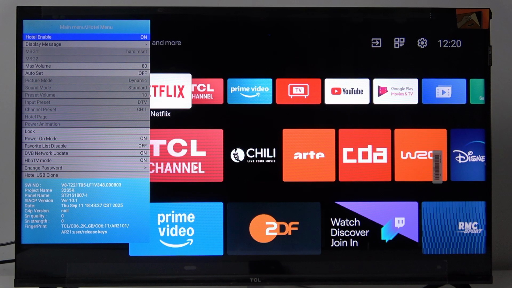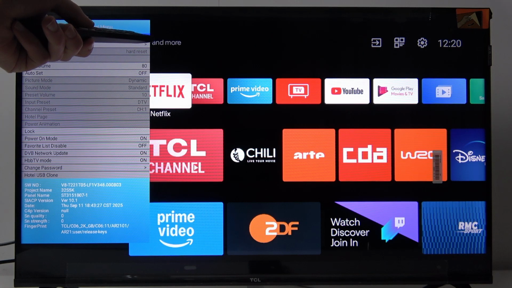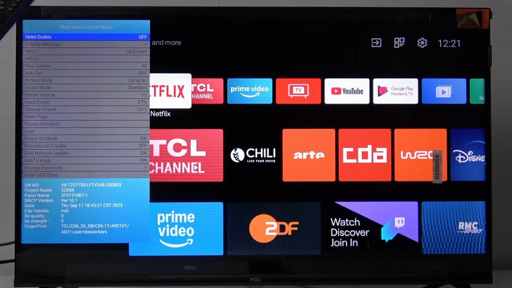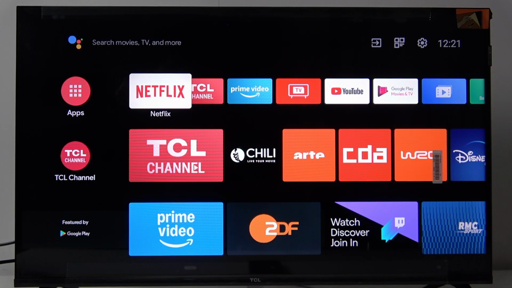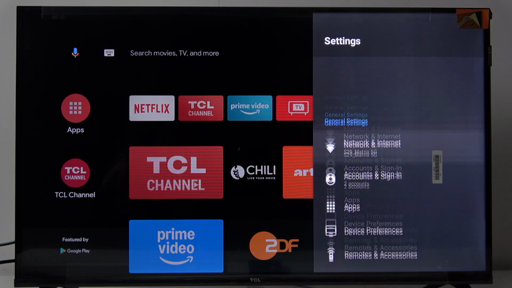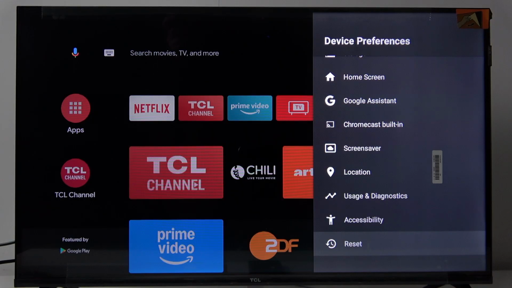So once you see the Huddle enable option, if it's set to on, that means that we want to turn it off, and to do that press the right arrow key to change the status to off. And once the Huddle mode is off, let's go back to the settings menu, then device preferences, then scroll down to the very bottom of this list, and here we have the reset option.